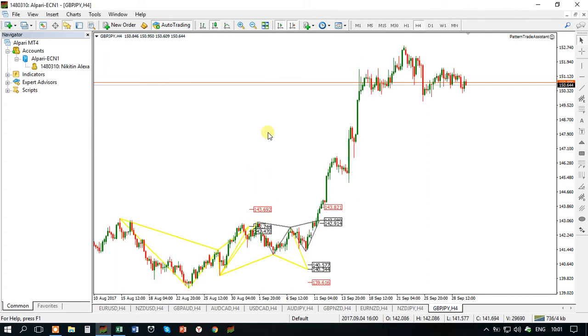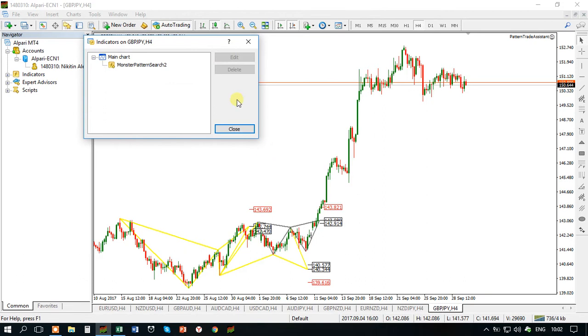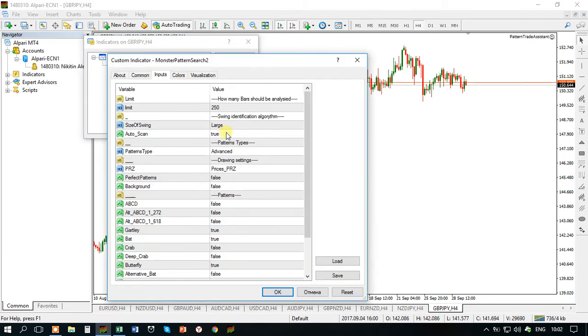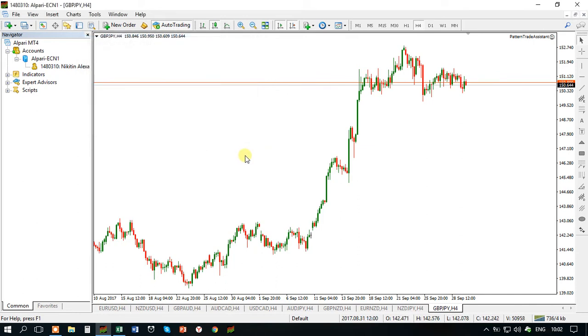Okay, so manual drawing is absolutely perfect. I didn't disable it. Okay, manual drawing is absolutely perfect. It is controlled by your keyboard, and let me show you the main keyboard commands that we have.